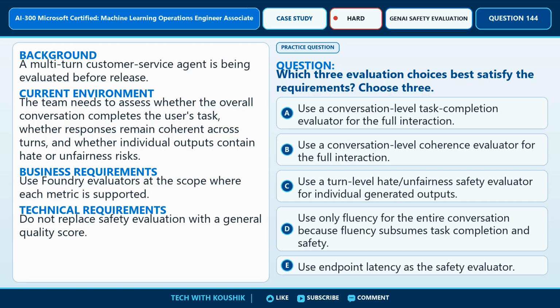Which 3 evaluation choices best satisfy the requirements? Choose 3. Identify all valid responses. The options are: Choice A. Use a conversation-level task completion evaluator for the full interaction. Choice B. Use a conversation-level coherence evaluator for the full interaction.